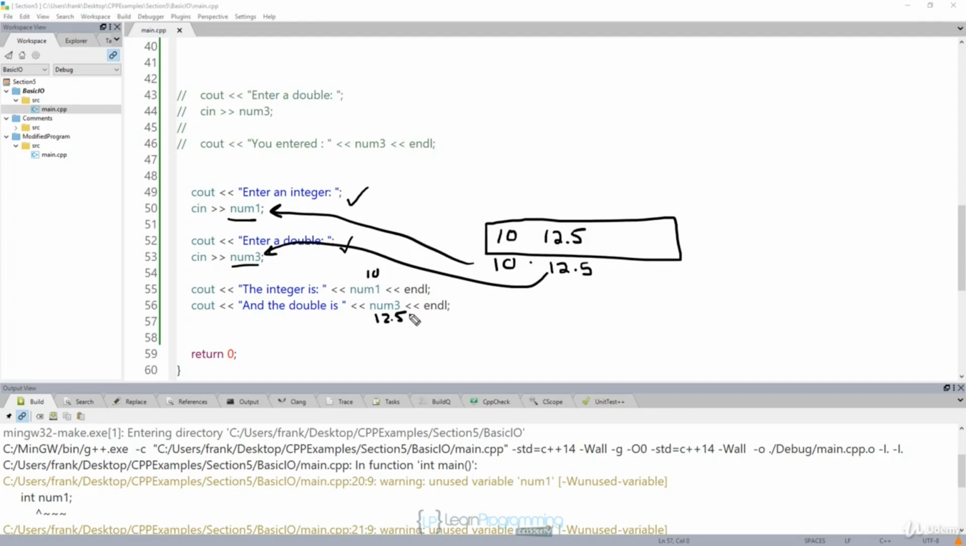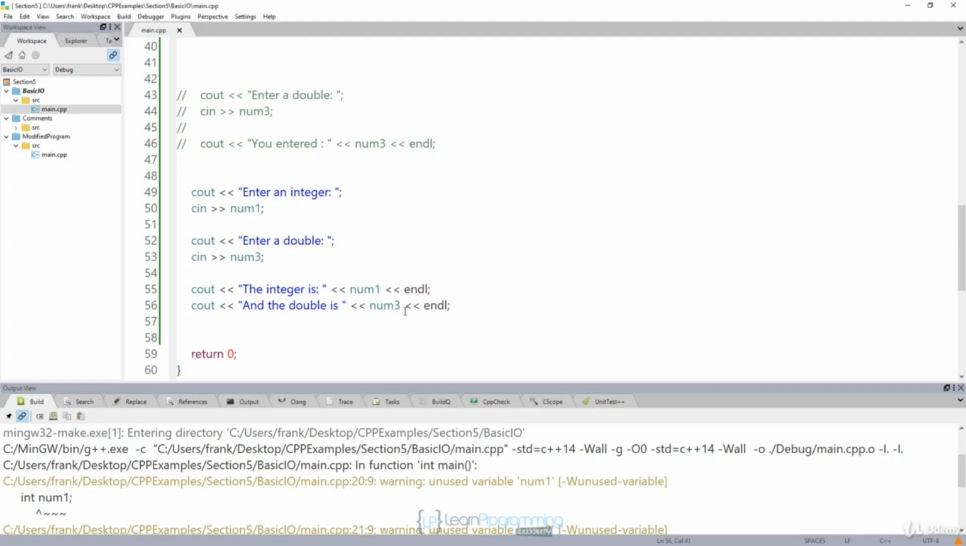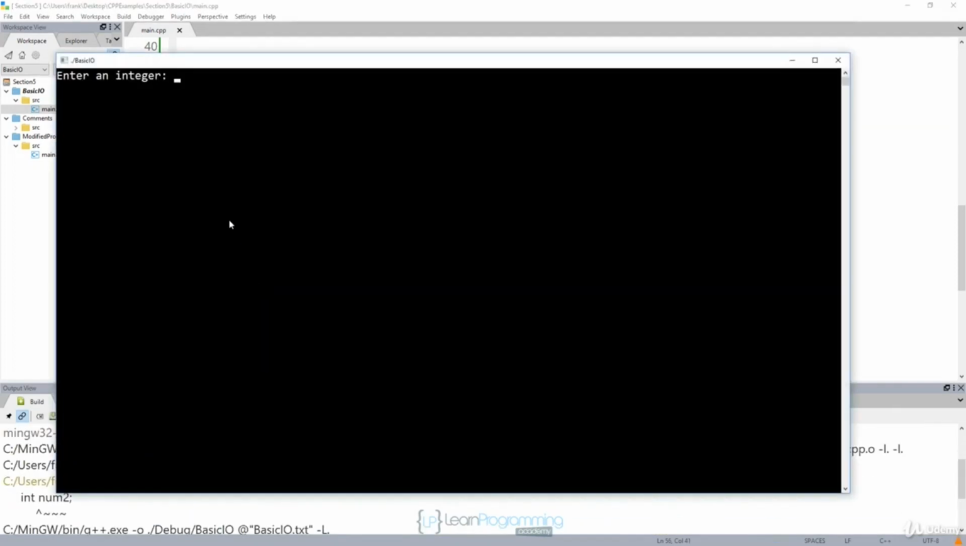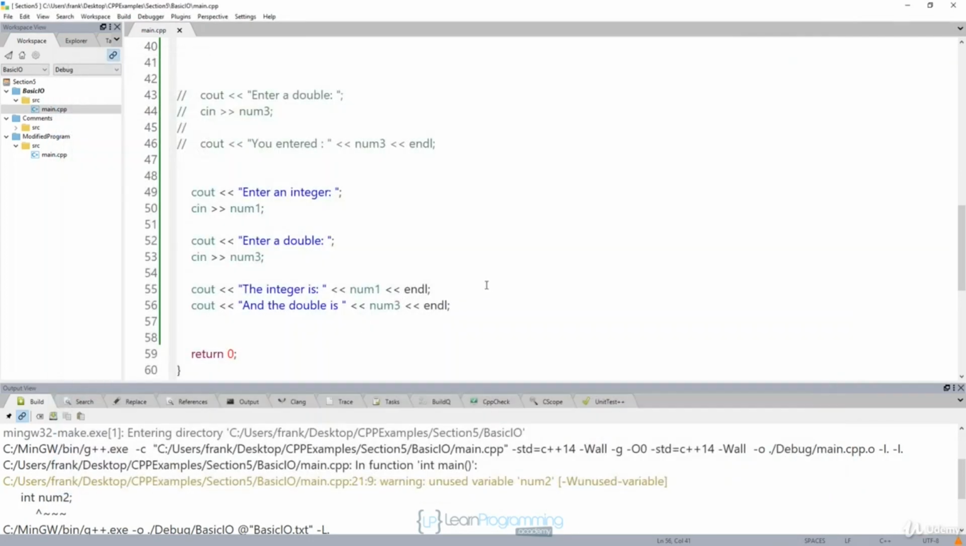Let me run that just so you can see that. And then we'll do a couple more examples where you can see some of the issues here. So there's my integer. Let's say it's 10, and the double is 12.5. And you can see the integer is 10, and the double is 12.5. Okay, but what happens if I enter something like, let's say 10.5, something like that? Think about this.